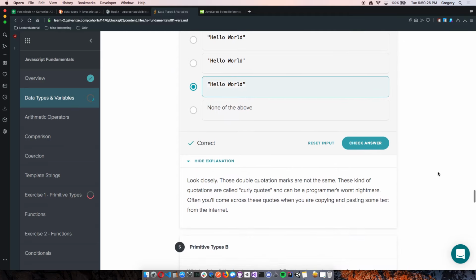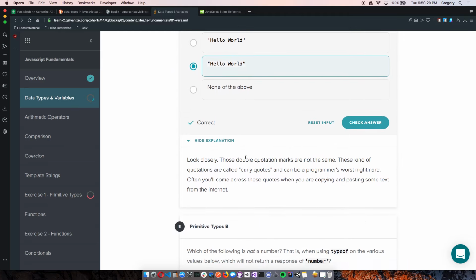Hey, look closely. Those double quotation marks are not the same. These kind of quotations are called curly quotes. It can be a programmer's worst nightmare. Often you'll come across these quotes when you are copying and pasting some text from the internet.